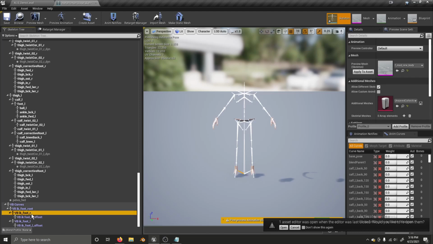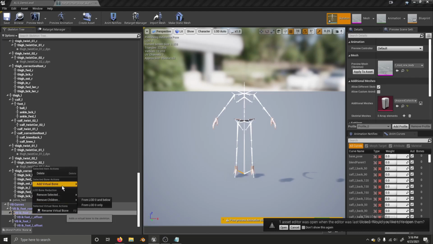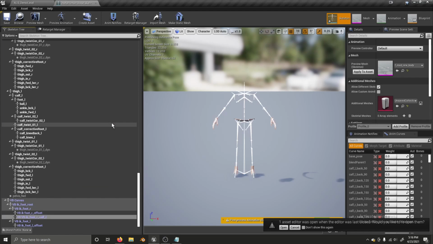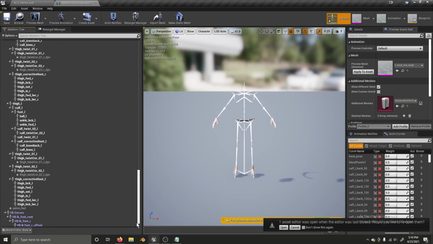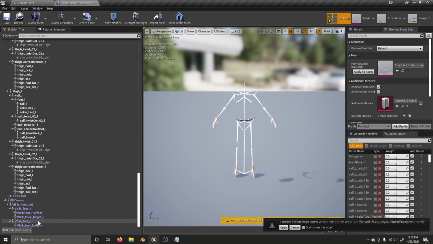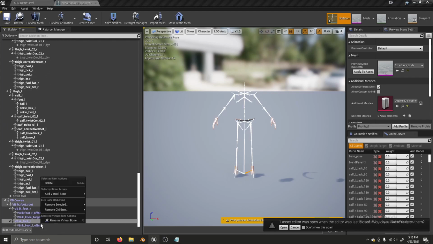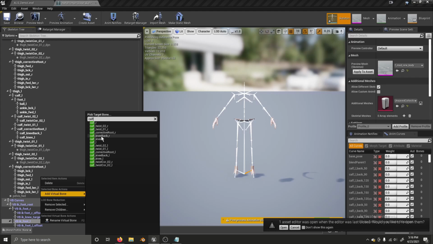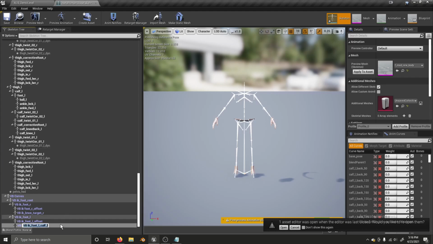Now add a virtual bone again to the IK foot R. This one is going to target the right calf. It will be named IK knee target R. We're going to do the same for the left side, adding another virtual bone to the IK foot L and targeting the left calf. This one will be called IK knee target L.